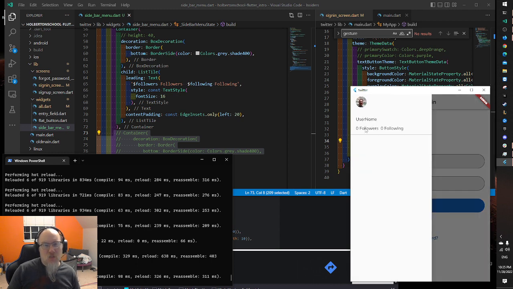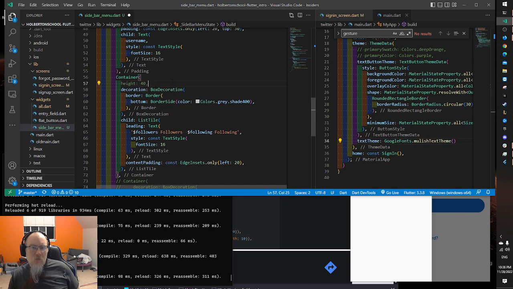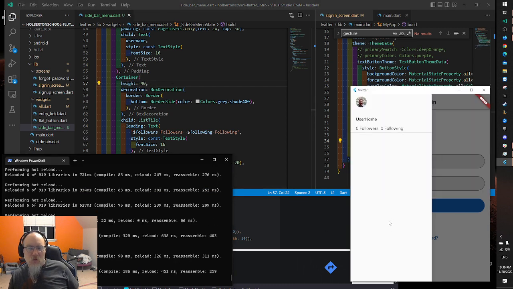The sidebar menu is the widget for the drawer, for this part of the project. I think that multiple containers with the borders on the bottom or whatever is probably the better way to go.